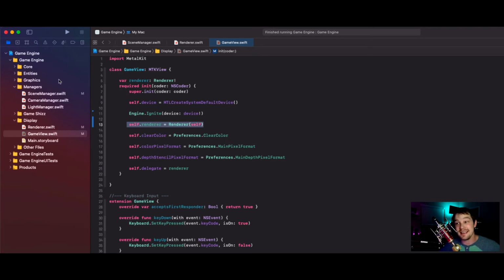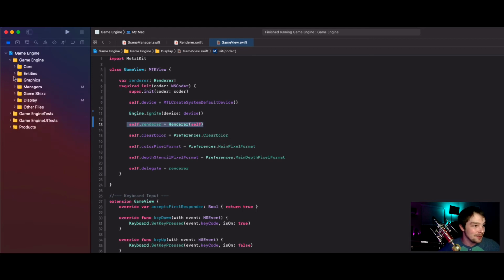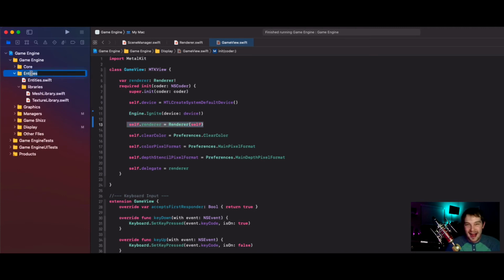So the next thing I've been dying to fix for a really, really long time is our entities. When you think of entity, I don't think of a mesh or a texture. I think of a node or a game object. Those are entities. These are assets. Textures and meshes are assets. I don't know what I was thinking. Let's rename this to assets.